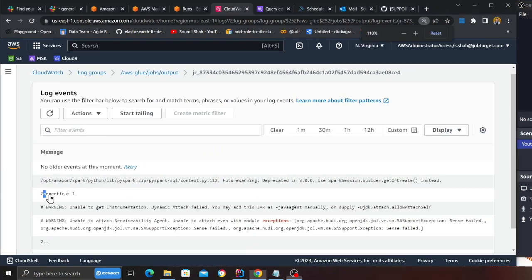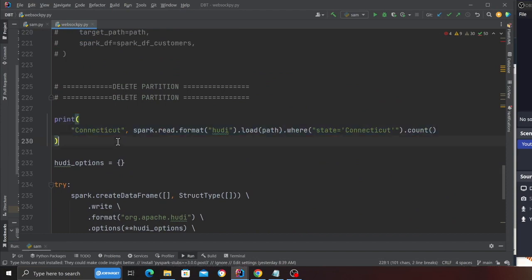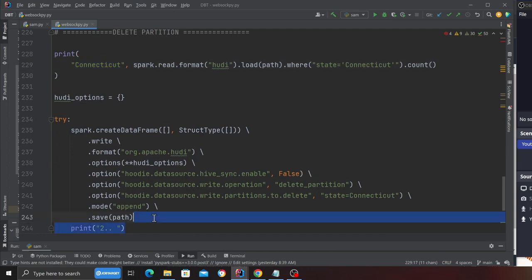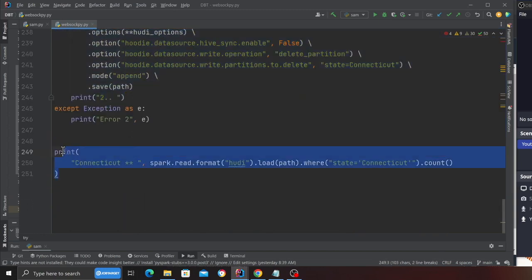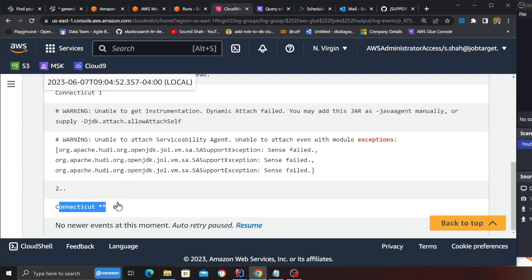As you can see, Connecticut shows one, which means when I made a print statement, I had one item in the partition Connecticut. Then we deleted that, and then we are printing it again, right? So if you see on the console, Connecticut star zero, which means data in that partition is now deleted. You're gonna still see the particular folder on S3 because later on when you are upserting or inserting more data, Hudi cleaner will essentially perform cleaning action, right?